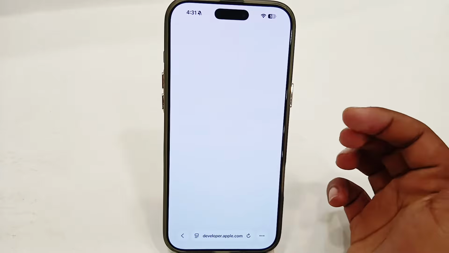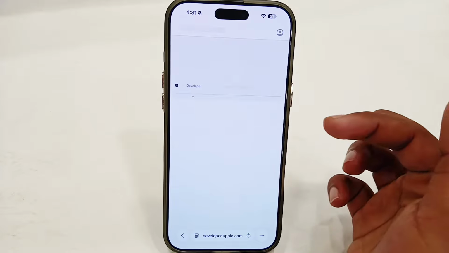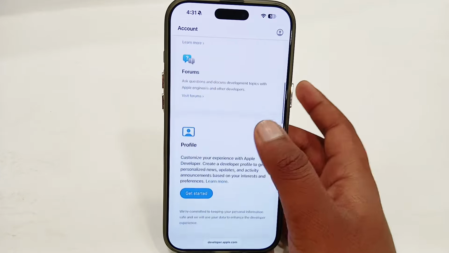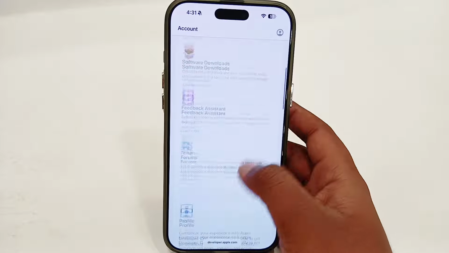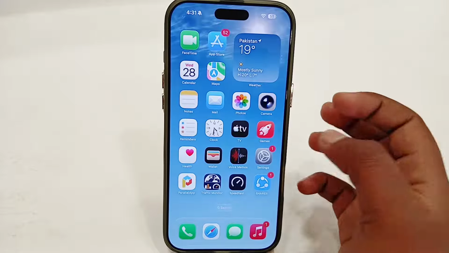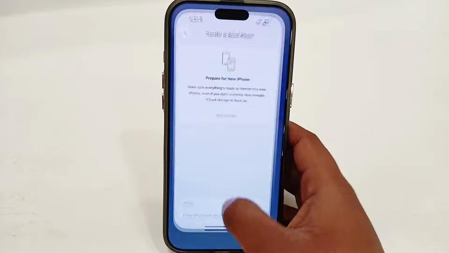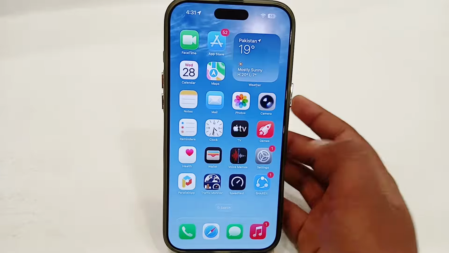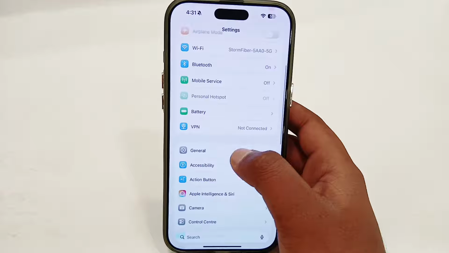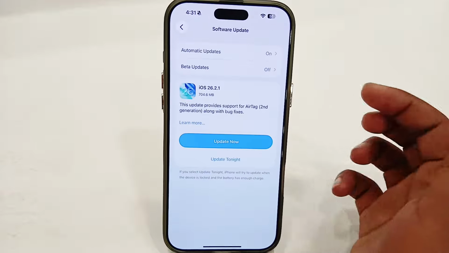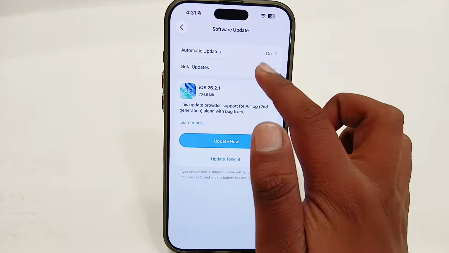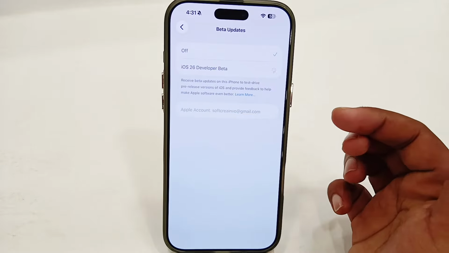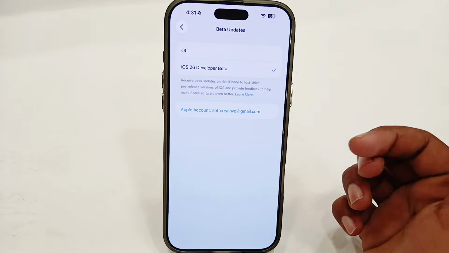Once you have done that, your account will be created. You might have to do some more steps from here, but as I have already created my account here, I already have the beta update option. Just go to your Settings, and in Settings you can try to relaunch the Settings app. Force close your apps, then go to Settings, go to General, go to Software Update, and you might get the Beta Updates option from here. Select this and enable iOS Developer Beta from here. After that, you might get all the developer beta updates.